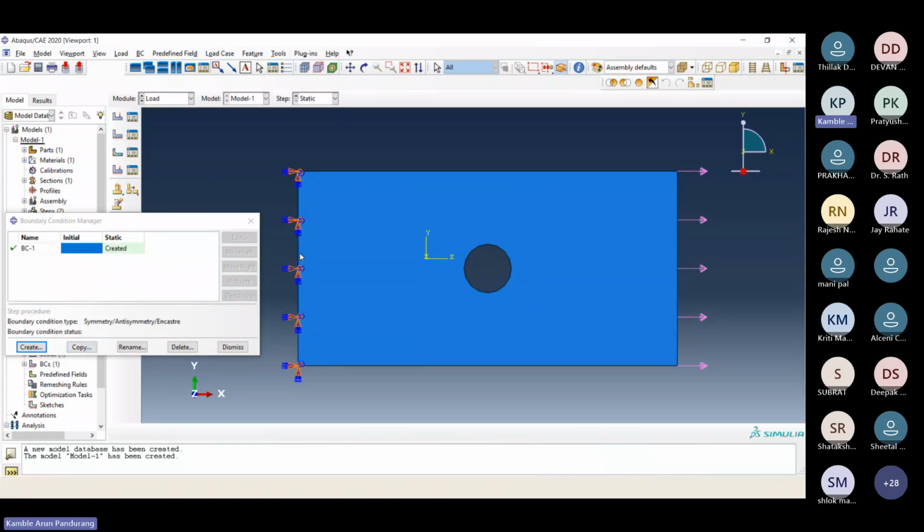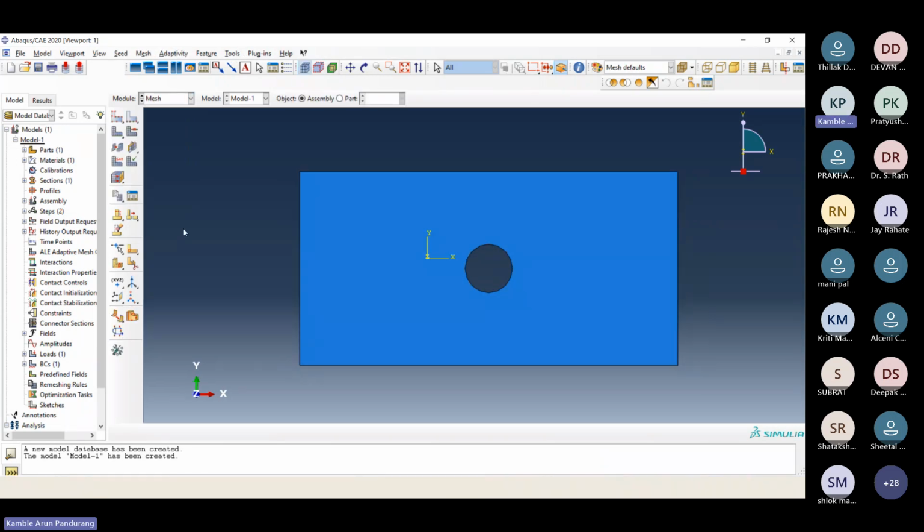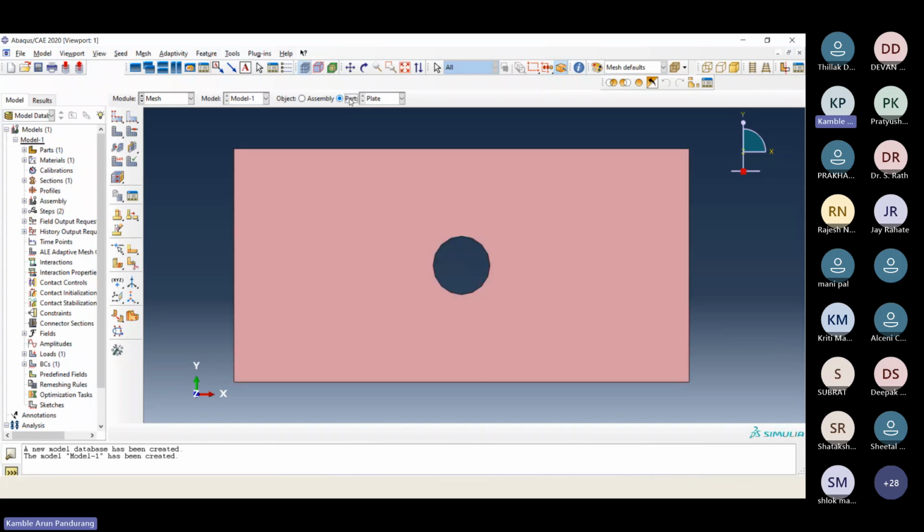Okay, so this is the fixed boundary conditions. Now this definition of boundary conditions and loading conditions is completed. Now go to the mesh model. In the mesh model, click on this plate because there is only one part, and click on assign element type. So here we have to assign the element type.